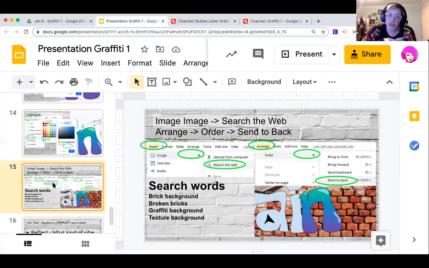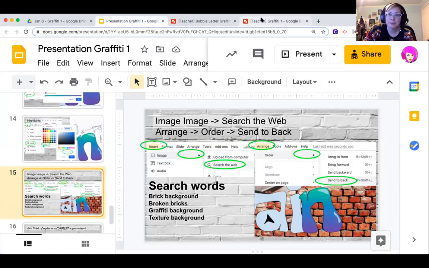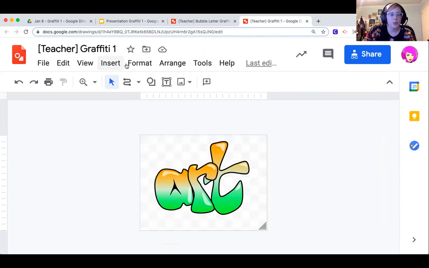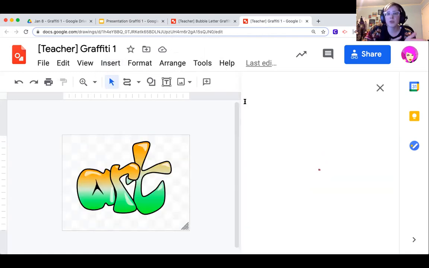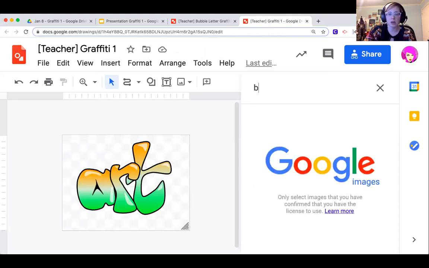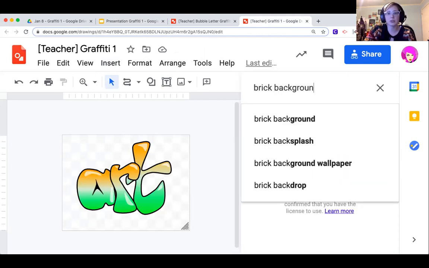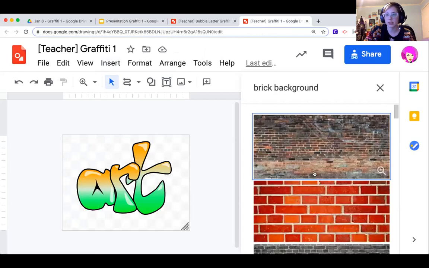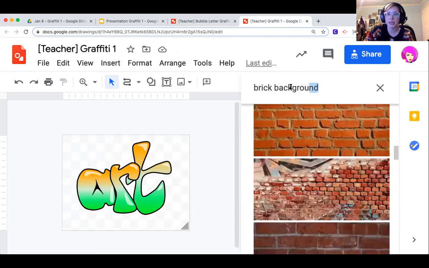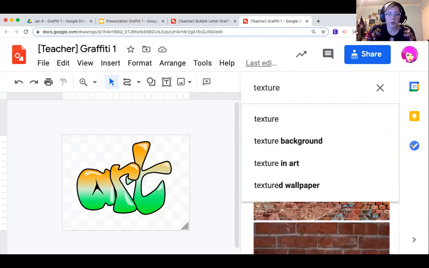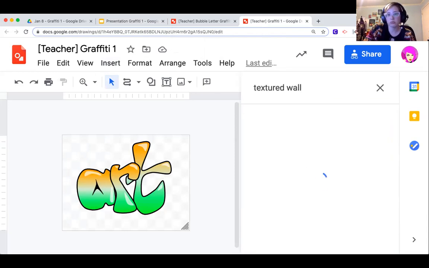The last thing that we're going to do today is add a background just to give our work a little bit more swag. And we've done this before. Insert image. We're going to search the web. Some words that you might want to search for are brick background. That's going to bring up a whole bunch of bricks, and scroll through until you find something you really like. You might want a textured wall.